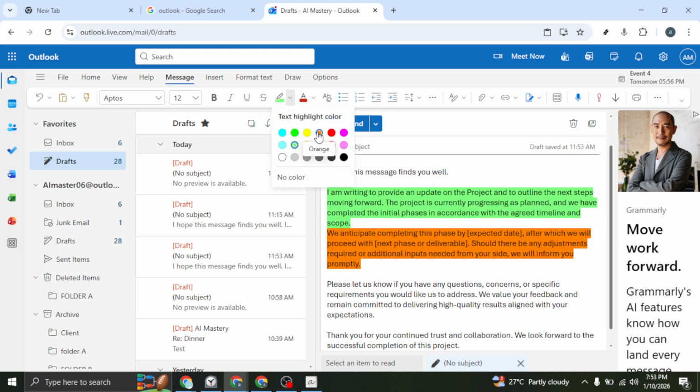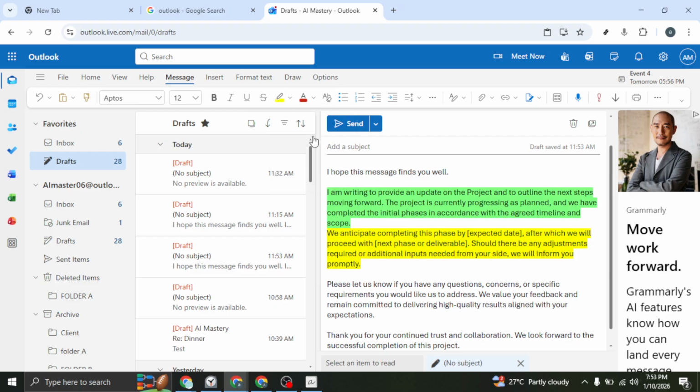That's all there is to it. You went to Google, searched for Outlook, opened the Outlook website, started a new message, clicked in the message box, typed your email, selected the text to emphasize, clicked the highlight icon, and chose your color. Practice it a couple of times, and it will feel effortless.